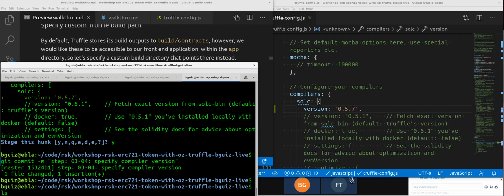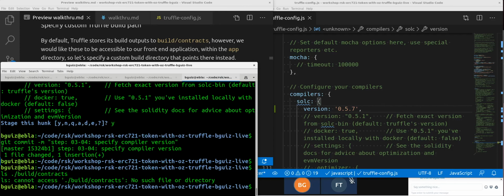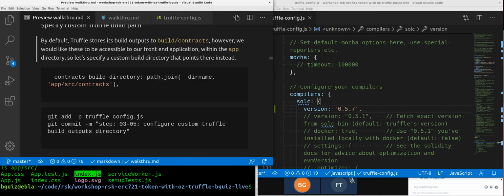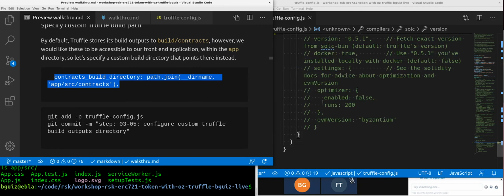Okay, the next thing we're going to do is specify the compiler version. So by default, Truffle uses a particular version of Solidity, and we want to lock it down to this particular version. It can be anything like this. You could also specify that, but we just want to make sure for this demo we're using this version. Okay, so we'll add the Truffle config again. You can see that's one small change. We'll commit that as well.